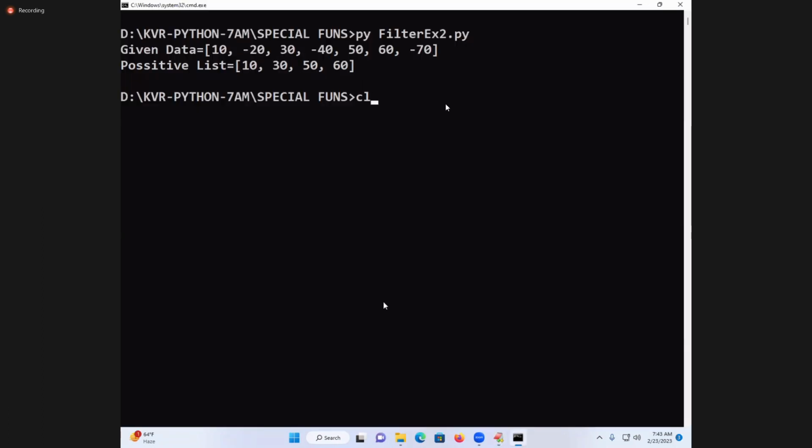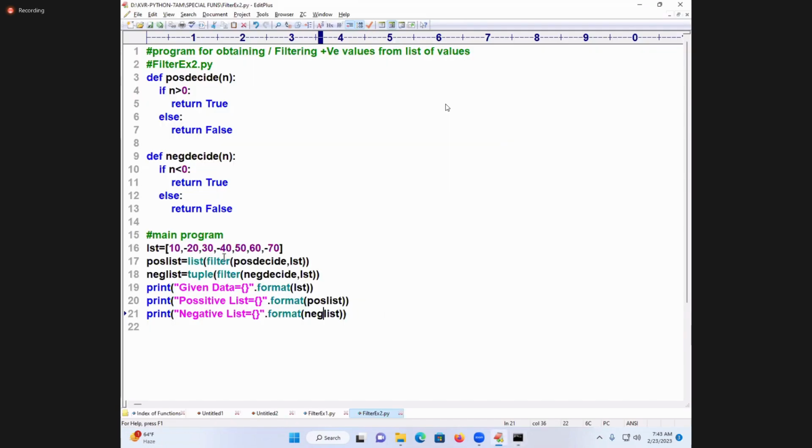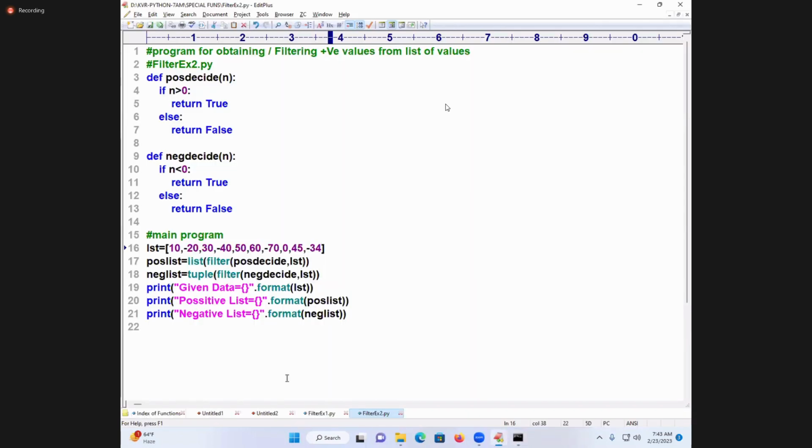See that I defined two functions here, so I got positive values and negative values. Suppose I will take one 0, students. I'll take one 0, something like 24, 0, some 45, minus 34. 0 will not be filtered at all, because that is neither positive or negative. Clear?